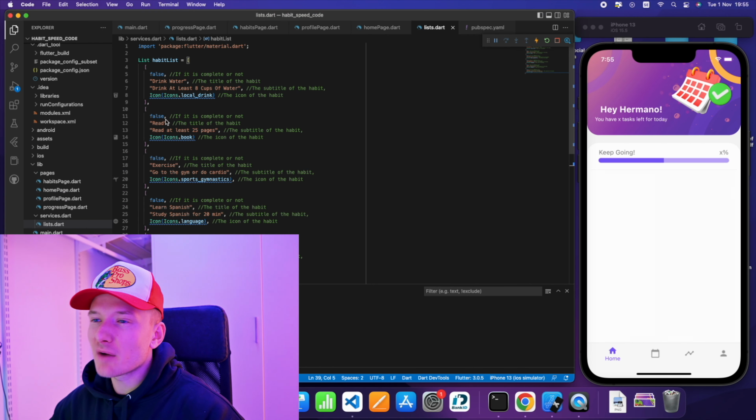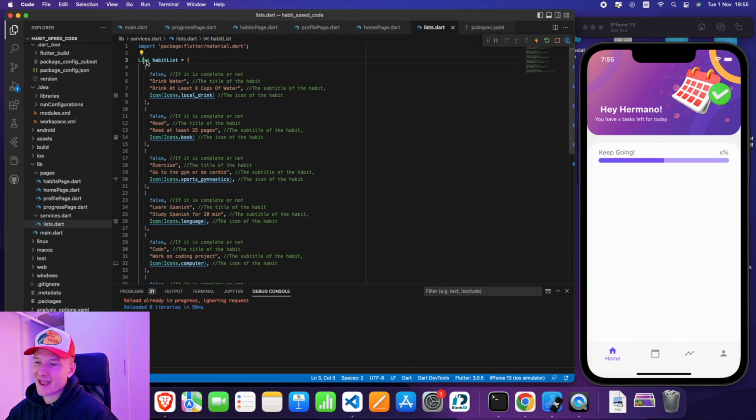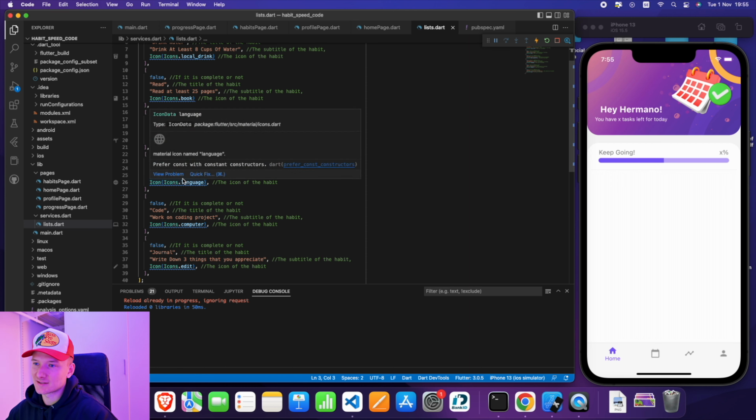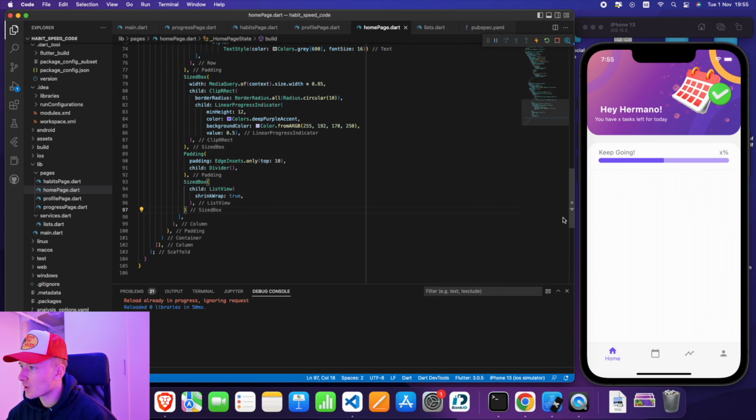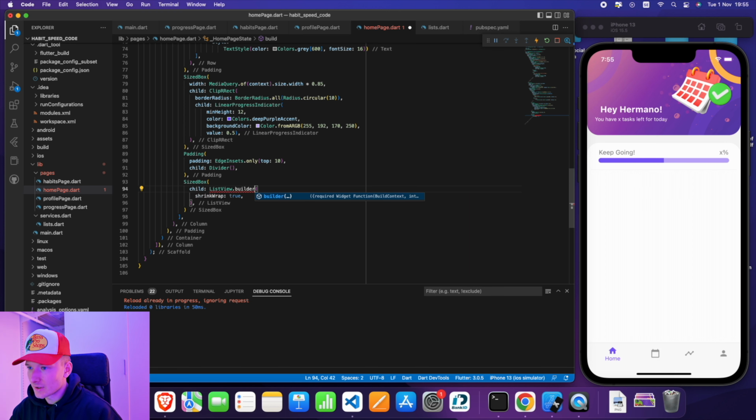Okay, so I made this dummy list called habit list, where we have some dummy habits. It's like coding, read, drink water, all those regular habits that you may imagine having. So what we're gonna do now on this home page is, in the sized box below this column here, add a list view builder that will take every item of this list and build a list based on it.